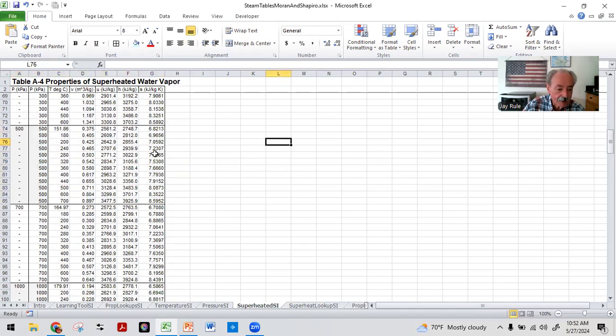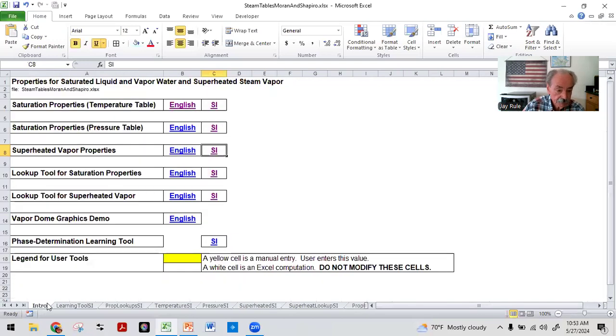Let's continue looking. Let's say we have superheated vapor phase, and our pressure is 650 kPa. You see that I have to do some searching in between 500 kPa and 700 kPa and do some interpolation to determine my properties, V, U, H, and S. All right, so we've worked through the given data.